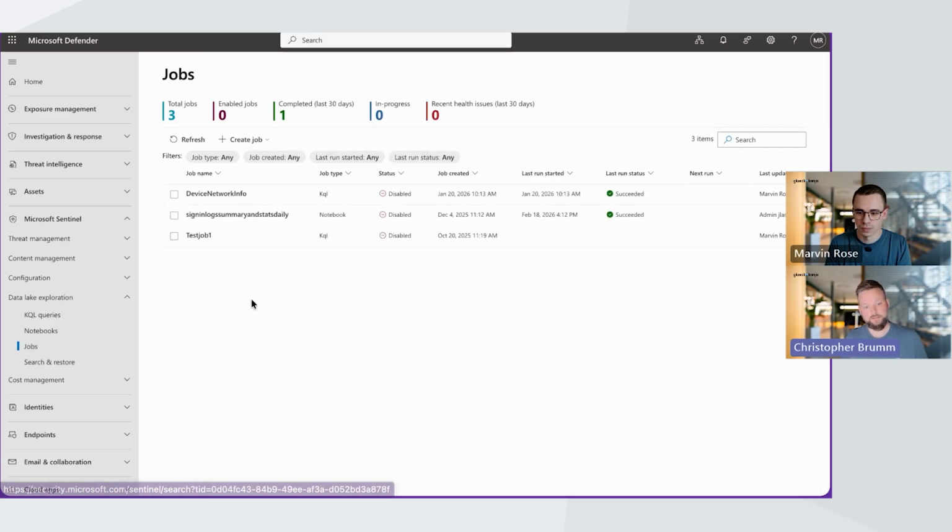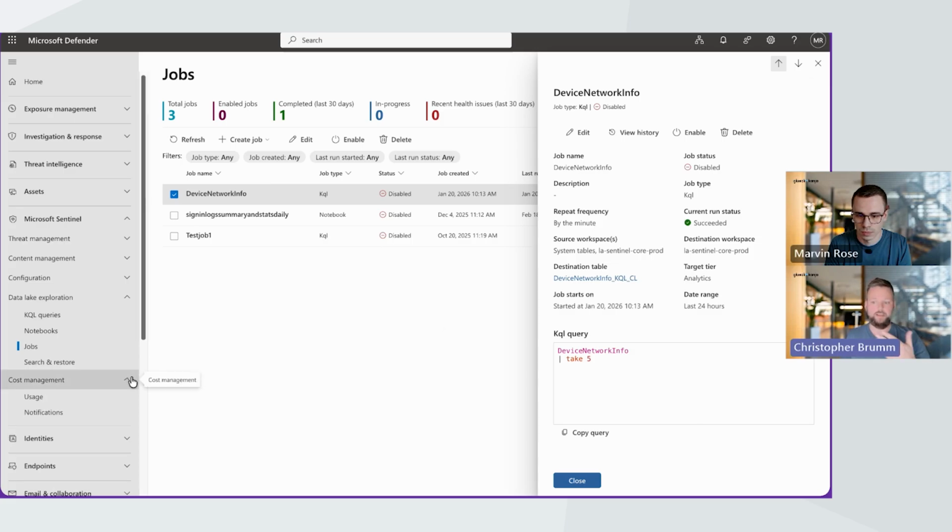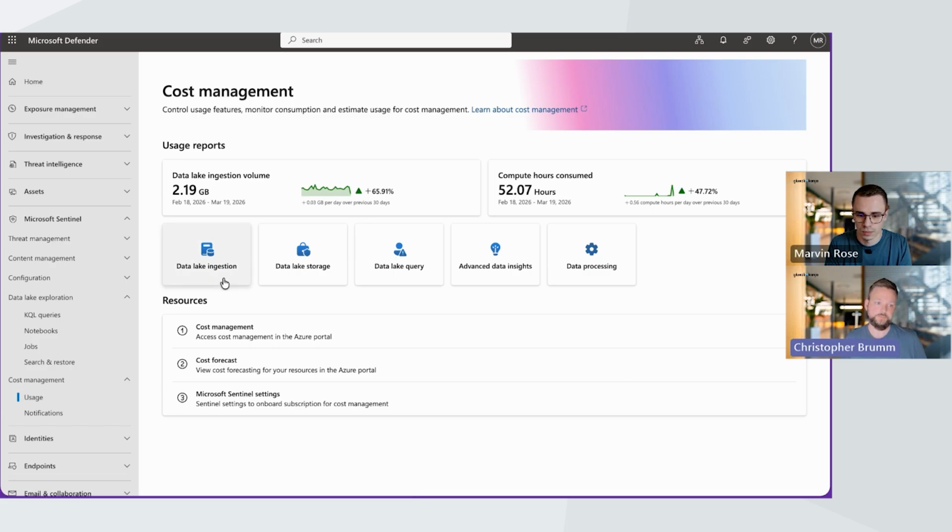And Marvin has told us we can build some jobs. Here is a job. This job runs every minute and brings a subset, only the first 5 entries of a table, to another table in the analytics tier.